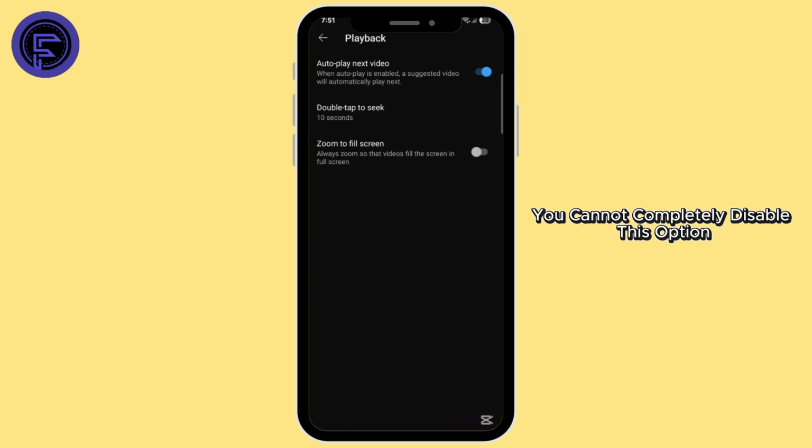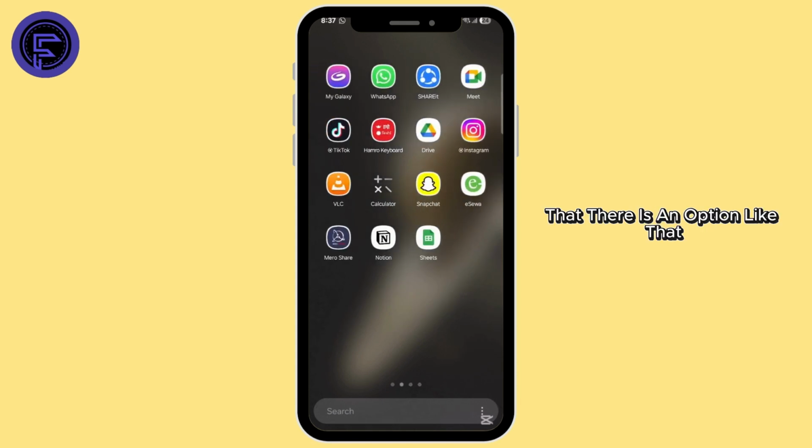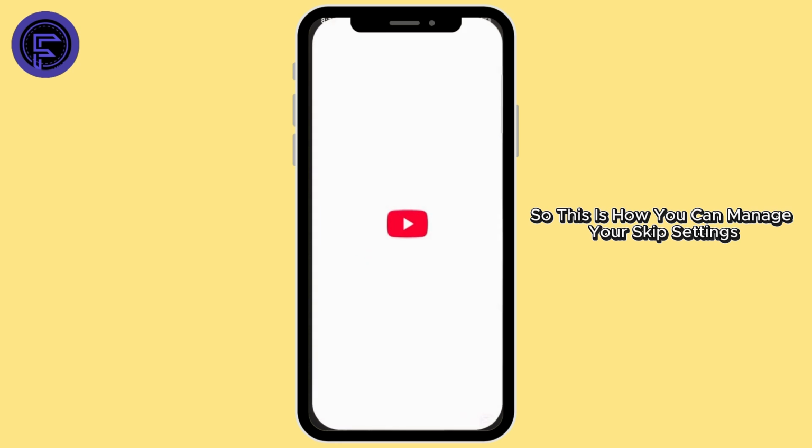Unfortunately, you cannot completely disable this option, and since there's no option to disable it, you can simply stop using this. After some time, you won't even realize that there's an option like that. So this is how you can manage your skip settings on YouTube.